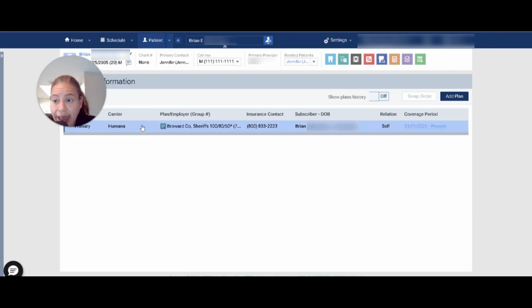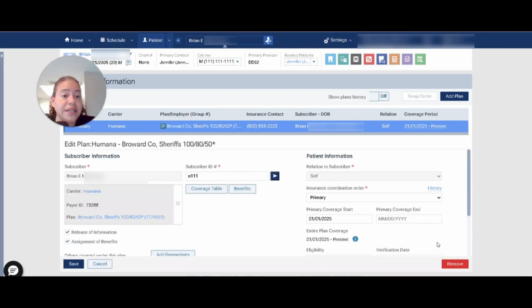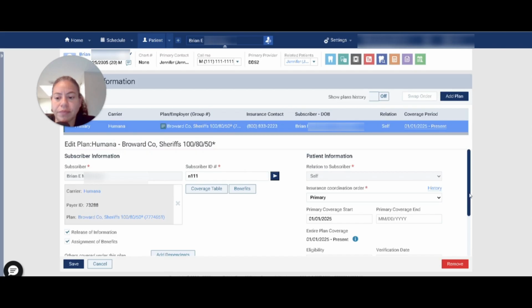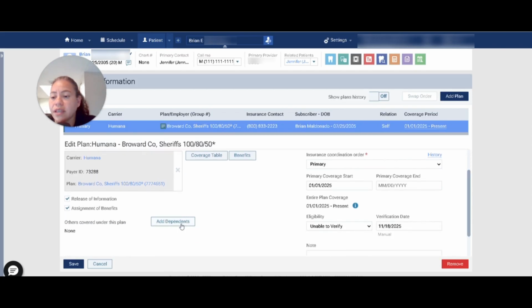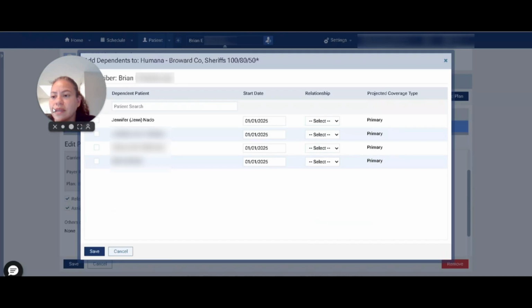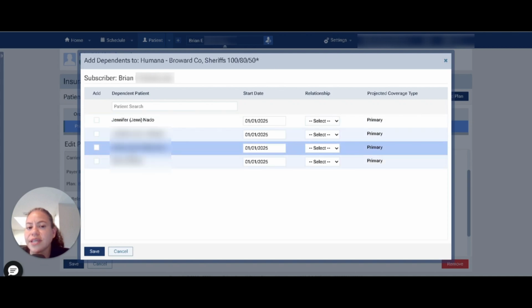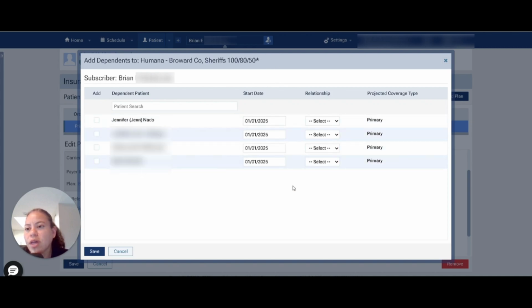Now, if I want to add a dependent, so let's say I want to add myself onto his insurance plan, we can click here, add dependents. And all of these dependents are patients that are already attached to his family history. So whether he is on there as the guarantor or the patient responsible, or if he's already listed on there as a contact, so already part of his family, then those are the patients that would appear on this list.